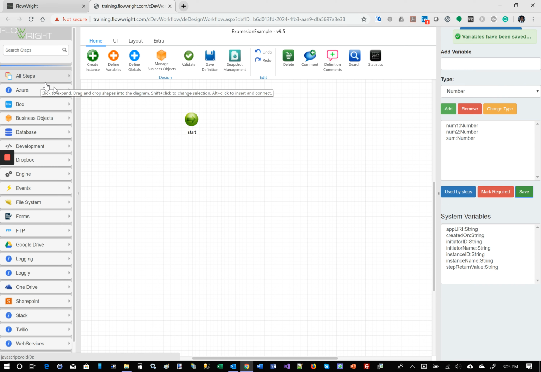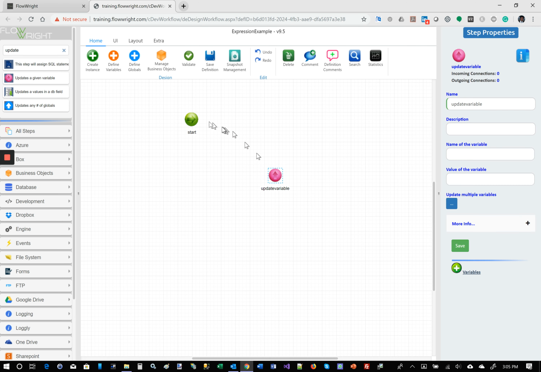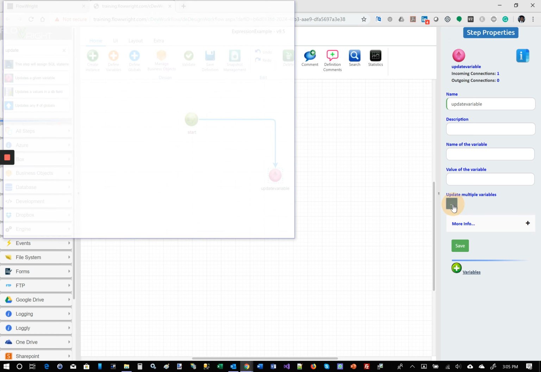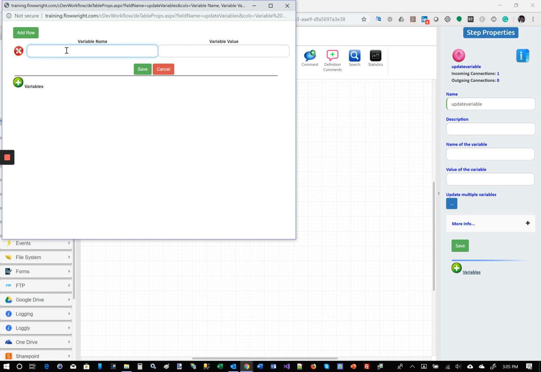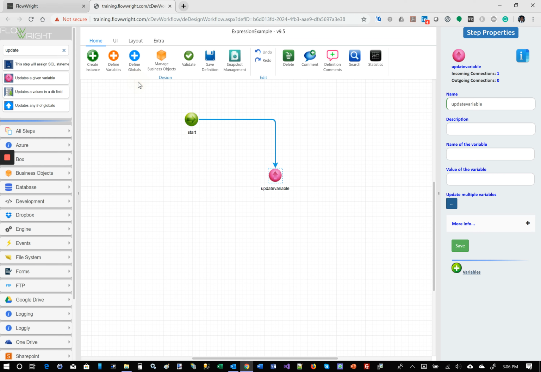First thing we're going to do is set the value of num1 and num2. So let's use the update variable. Here we're going to give num1 a value of 45, and variable num2 a value of 23. Save that.